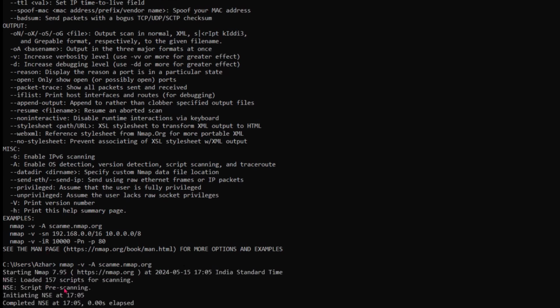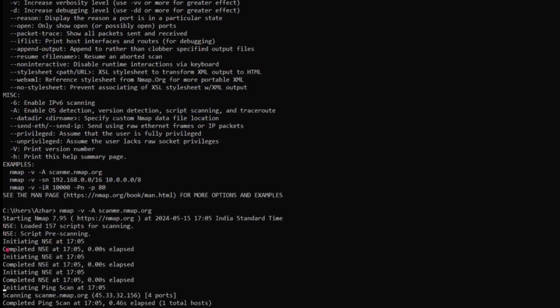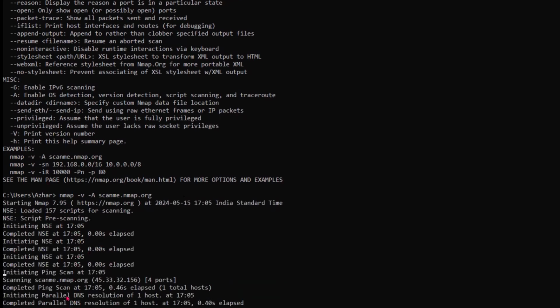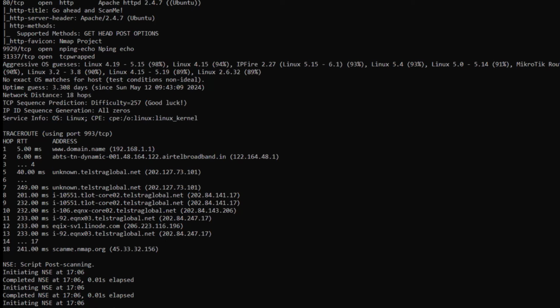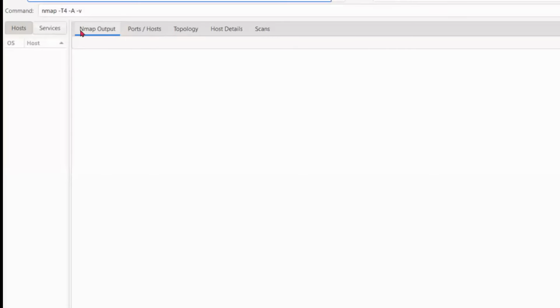So we're starting the Nmap. It is scanning each and everything. It is initializing. It has completed. It has discovered these 1,000 ports in this particular thing, right? So there are many examples which we can talk about. The similar command we can do in this one also.